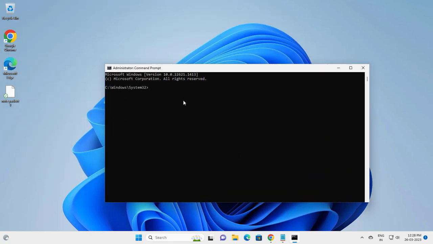Now you need to type ipconfig space slash flush dns. Press enter guys. Windows IP config successfully flushed the DNS resolver cache.